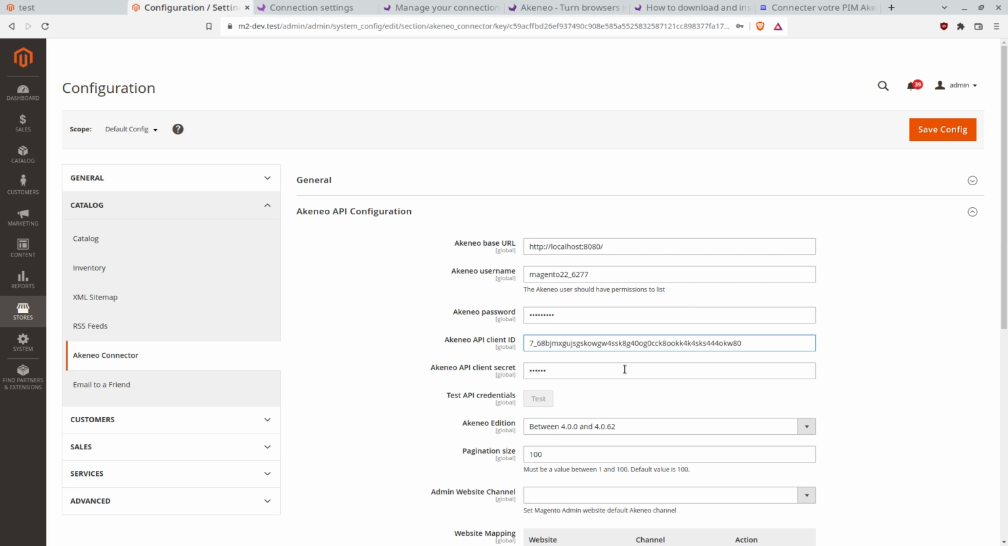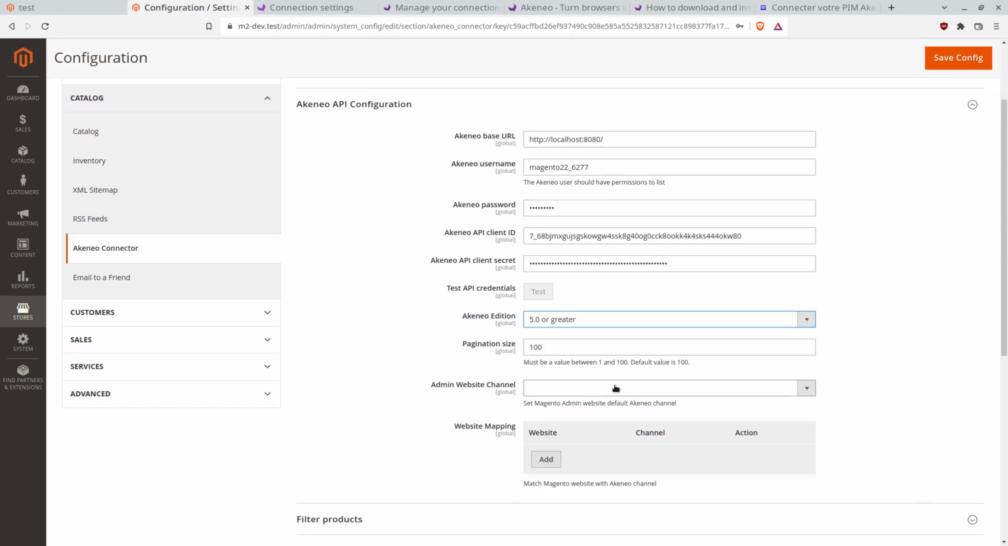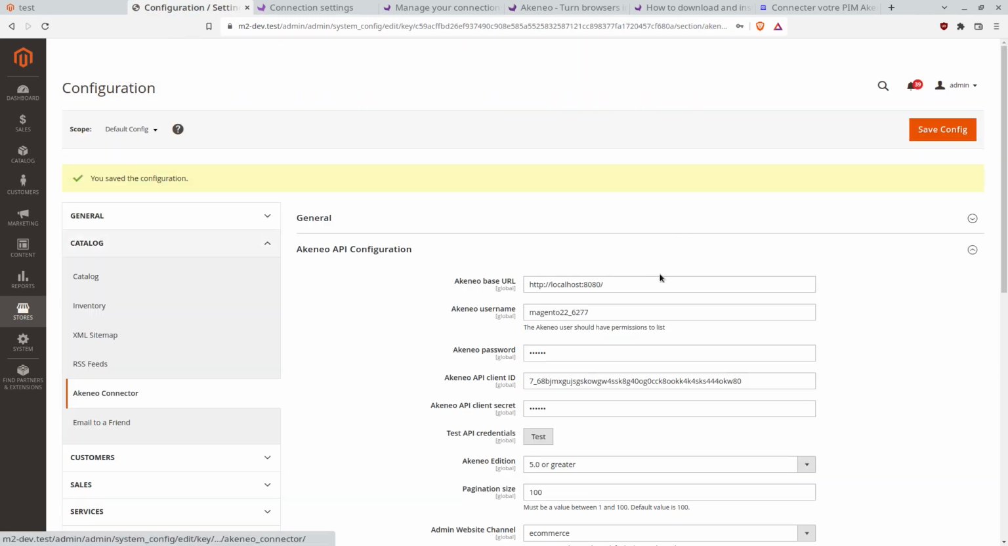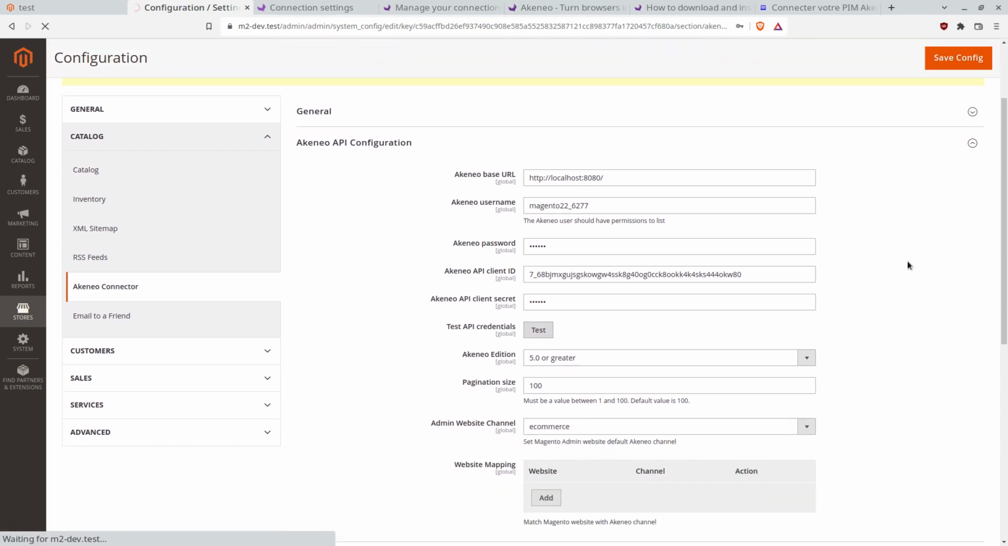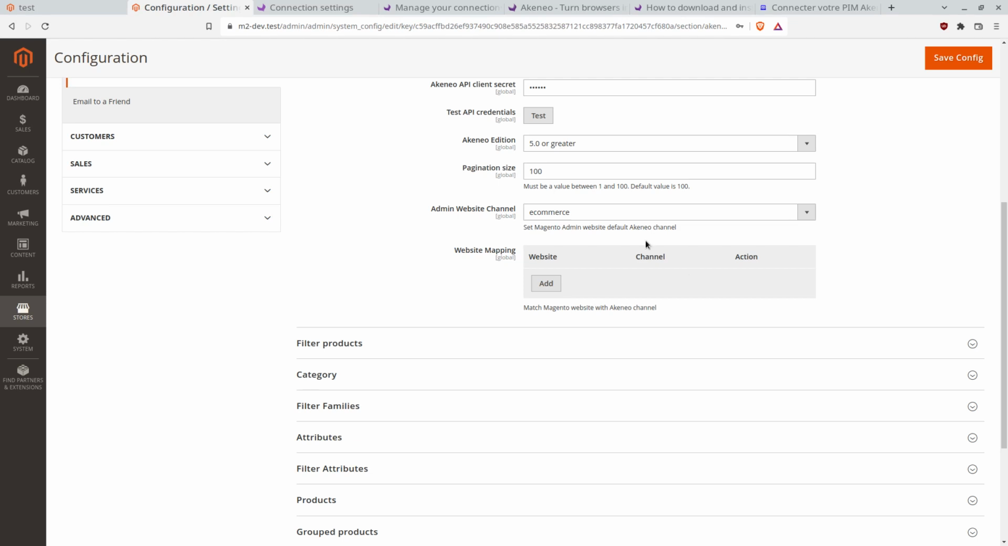And the secrets. We have the latest version of Akeneo. Let's save this first, and this will allow us to test whether the connection is okay or not. The connection is working fine. So now we are going to fill the other inputs in the configuration tab.